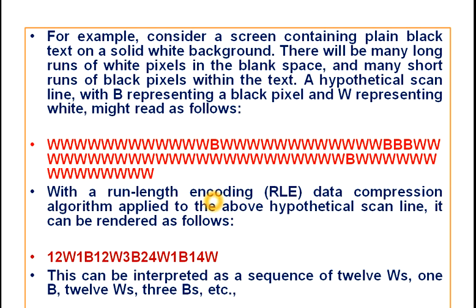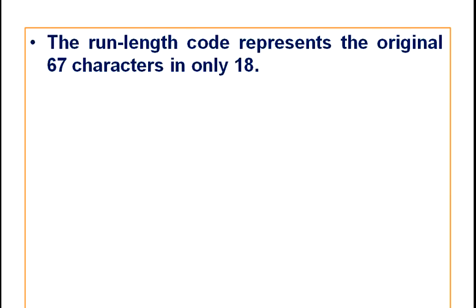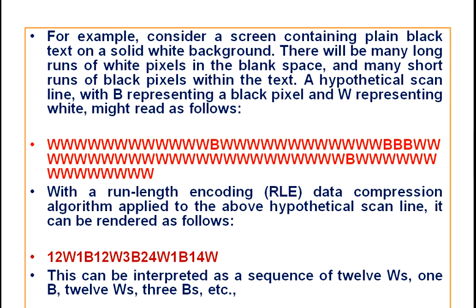So try to write the steps. The run length encoding represents the original 67 characters in only 18. So that's the advantage of it. And we'll apply it only when we have repetition, meaning there are many runs. So I hope you got what run length encoding is.